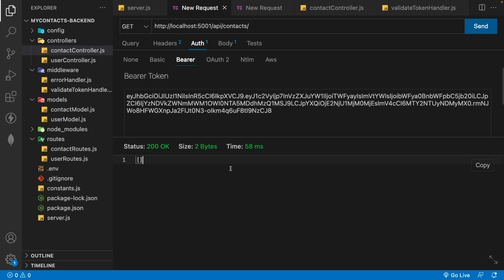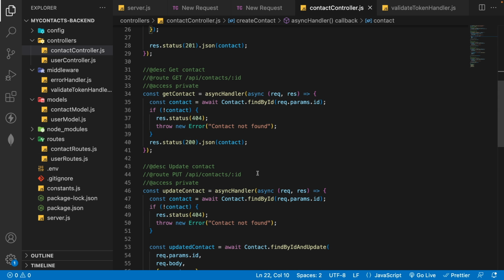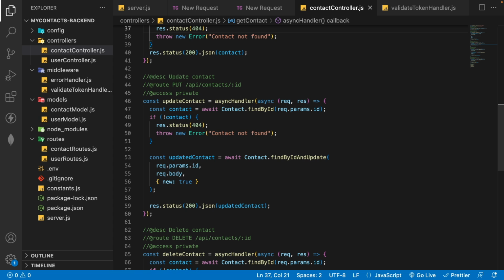The next thing we need to do is update and delete the contact for a user. So let's go back to the contact controller, and here whenever we need to get a contact, we can get the contact with the help of request.param.id. But if we want to update the contact, first we are going to fetch the contact from our database with the help of the ID, and then this contact will contain the user ID of the user who has created it.